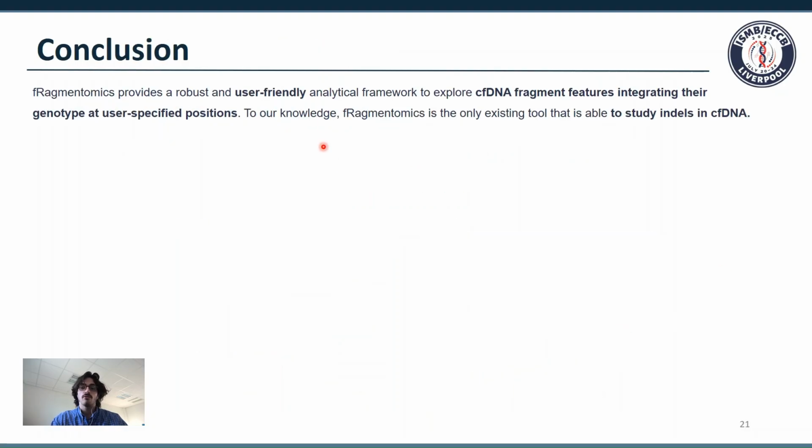To conclude, fRagmentomics provides a robust and user-friendly analytical framework to explore cell-free DNA fragment features by integrating them with their genotype at user-specified positions. fRagmentomics is also, to our knowledge, the only existing tool that is able to study indels in cell-free DNA.